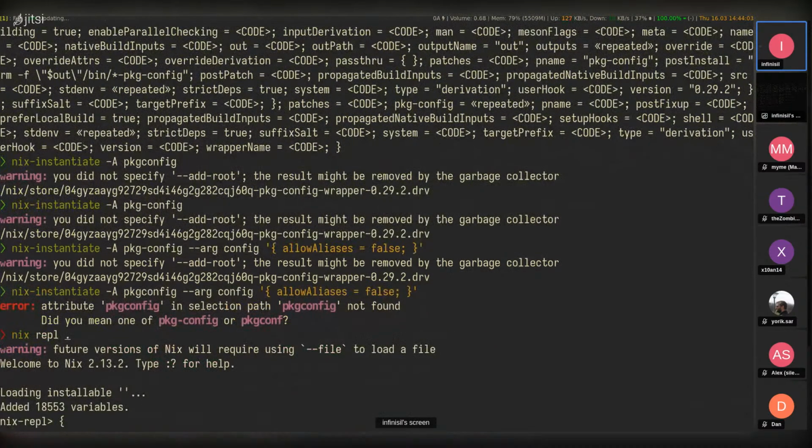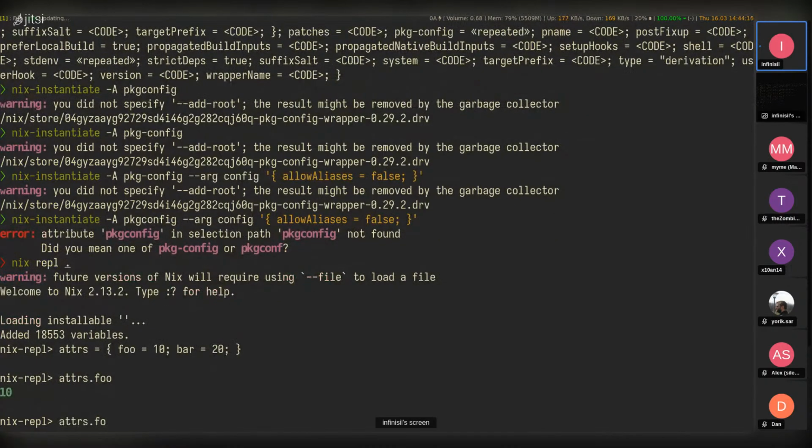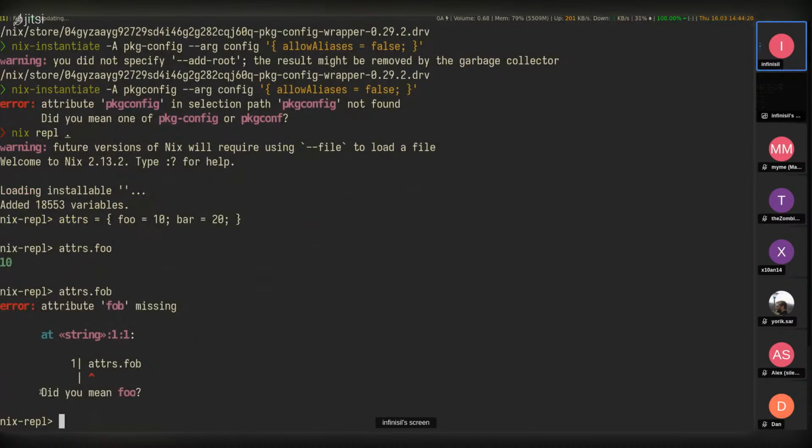So this is a fairly new thing, but let's define an attribute set here, and let's say foo equals 10, bar equals 20. Now let's try to access foo. That works, but now if we make a mistake, let's say fob, it will suggest similar ones that it can find. So foo in this case, I believe this is based on the Levenshtein distance, how it discovers these.